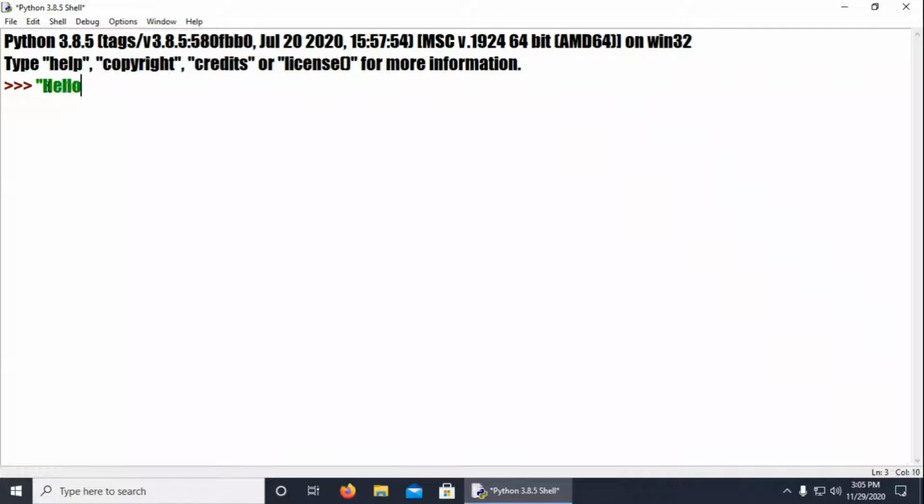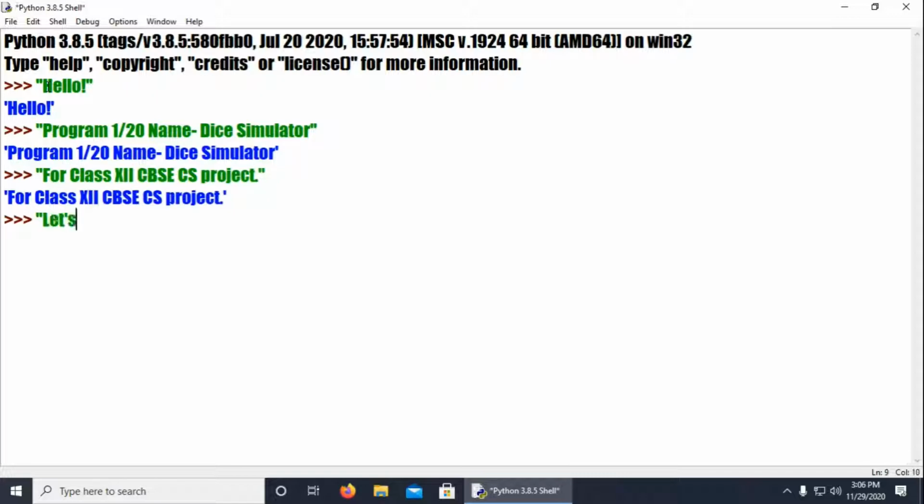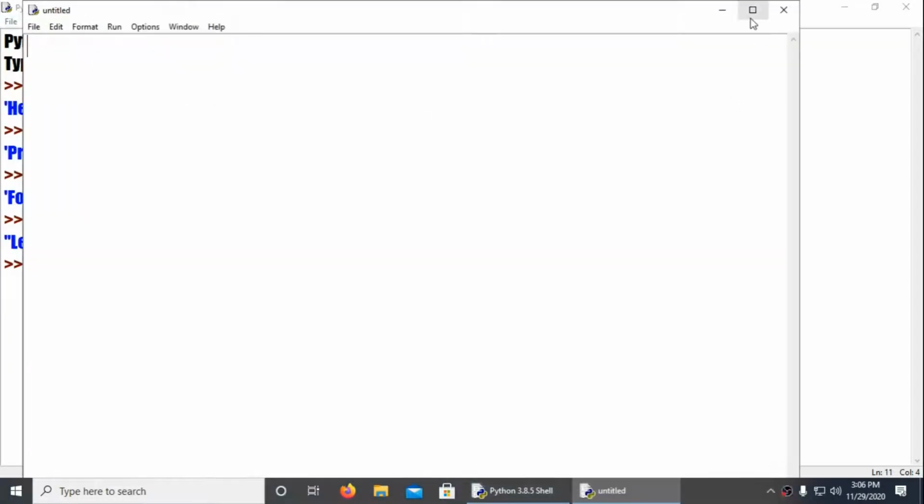So we have opened Python. Now this is program 1 of 20 and these programs can be used for Class 12 CBSE Computer Science project. Now let's open the editor and start writing our program.